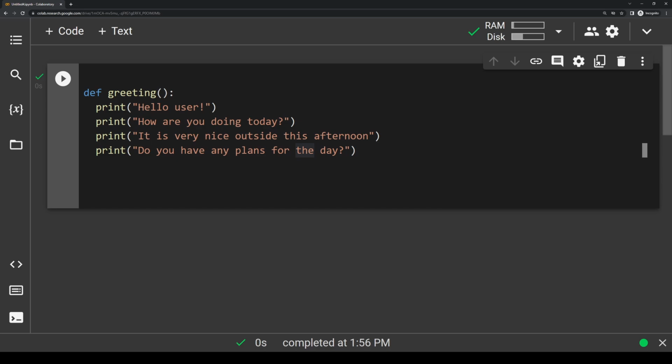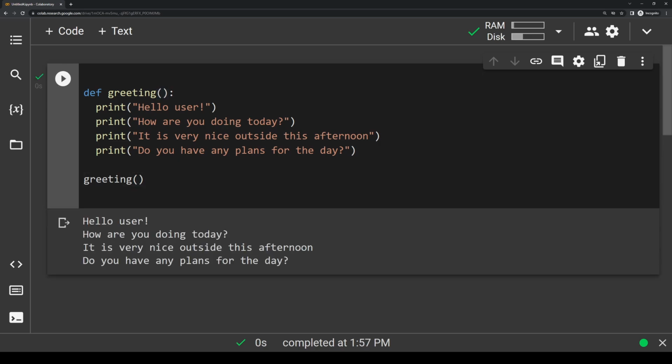To call it, we use the same type of syntax that we did when calling any other function. Below here, I'm just going to type greeting with parentheses. Again, we need parentheses when calling a function, so make a note to never forget these. Putting the parentheses right after the function name is how the computer knows that we're referring to a function. Let's run this code chunk, and now you'll see that it prints out all these lines of code. Anytime we want to output these lines of code, we can just call the greeting function.